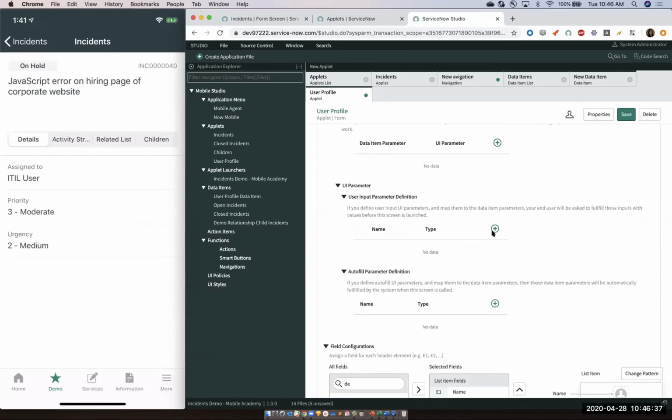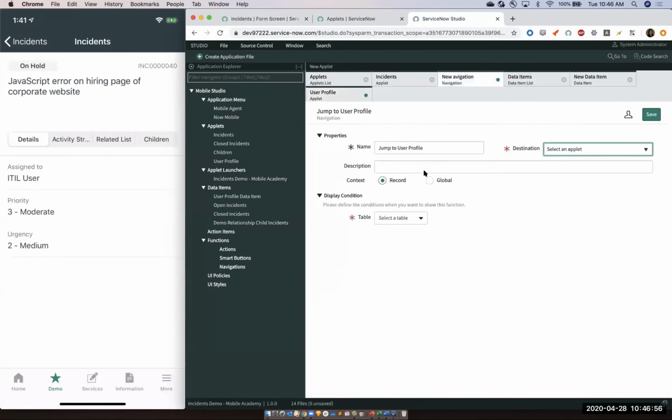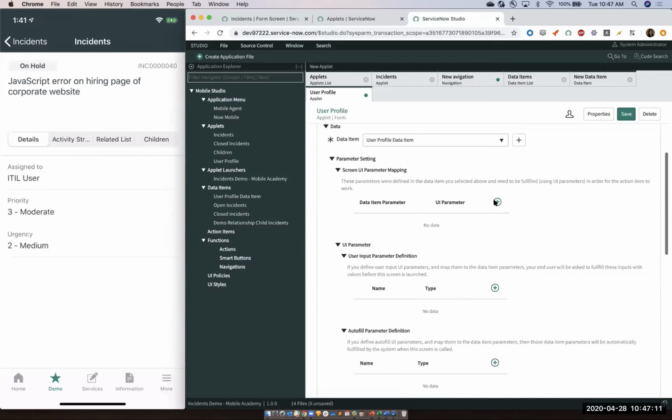So let me remember for the navigation function. For the navigation function, was that a user input parameter? Because I know we're passing in the record as a context here. Oh, sorry, I was answering some Q&A. What was the question?